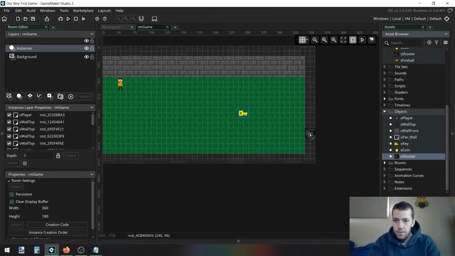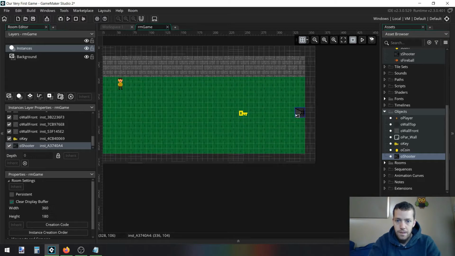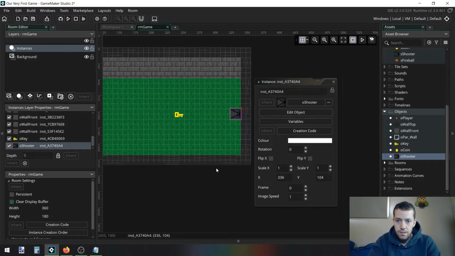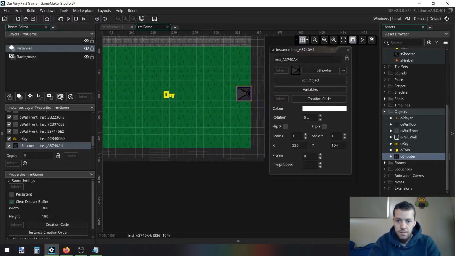Now what we're going to do here is drop it, let's say right here in line with the key, and we're going to flip this thing with the rotation here 180. What rotation does is it changes the image angle of the object. So now that it's facing 180, we can make the fireballs shoot accordingly.